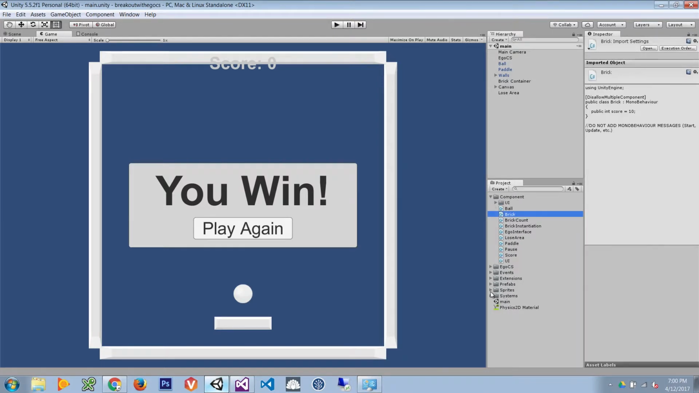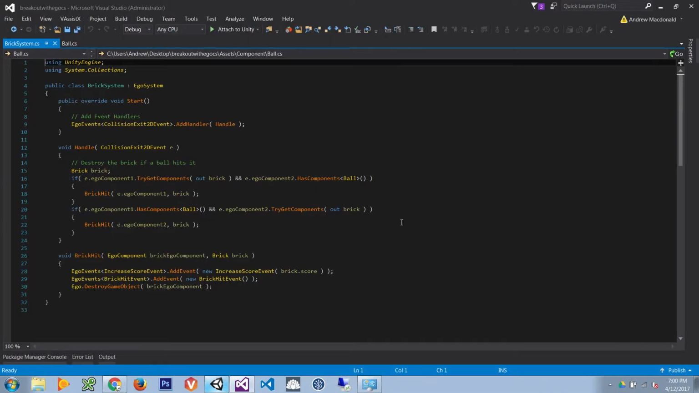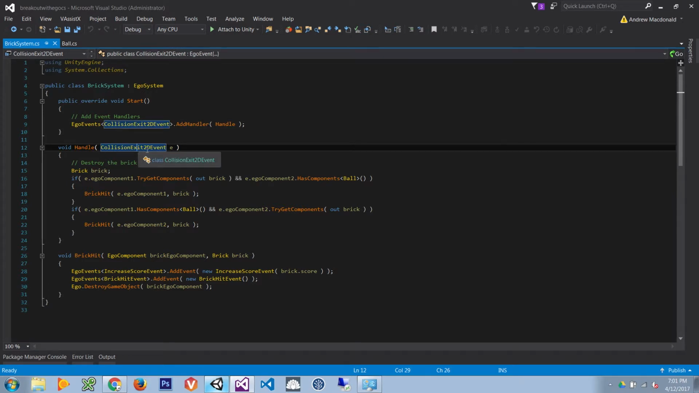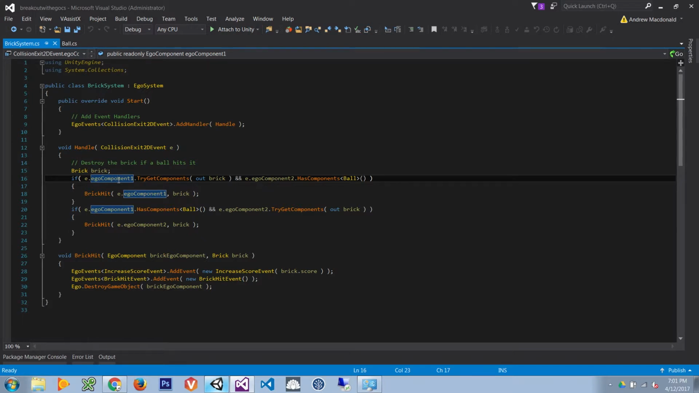Let's see, systems, right. Okay, so let's look at the brick system, for example. Let's see what that does. Okay, so here in my brick system, again, there's no extra state, and all we do here is say this system is going to handle collision exit 2D events. I have a lot of built-in events that handle all the different types of collision and trigger events already in Unity. So I'm just going to handle this method here.